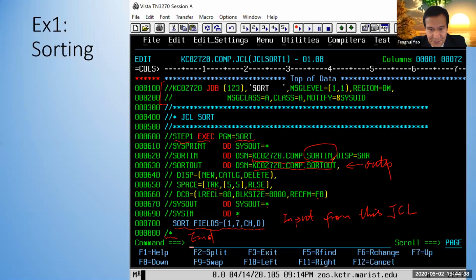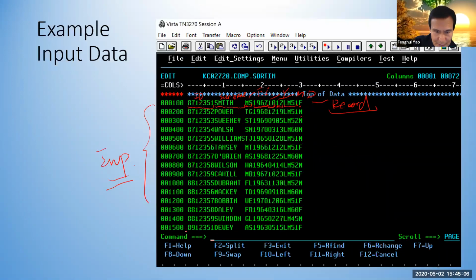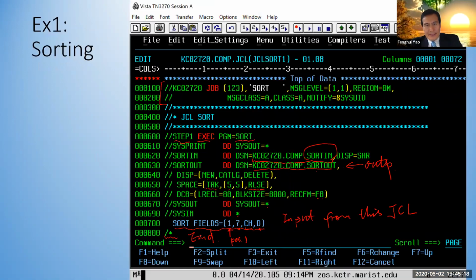So to sort the data, what is the key? Look at here. The key is start position 1. From position 1, use 7 characters. Start from position 1, 7 characters. It is character type, and in descending order. D means descending. So this sorting will sort this data using the student's ID. That's using these 7 characters as the key, sorting this data in descending order. All right, so that is sorting.